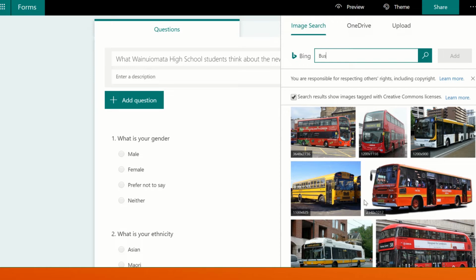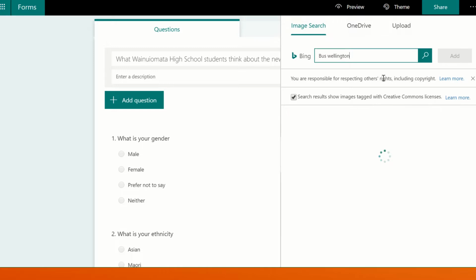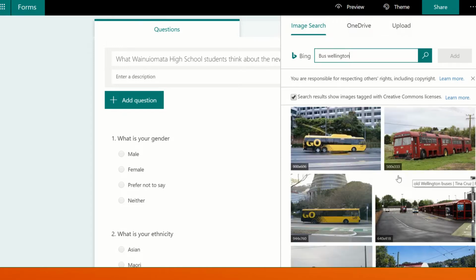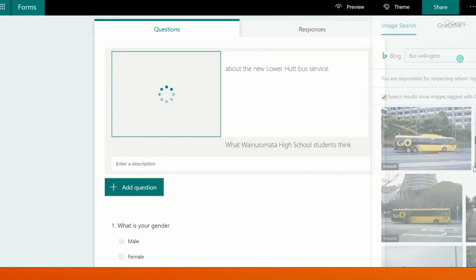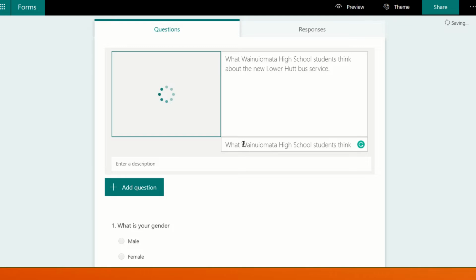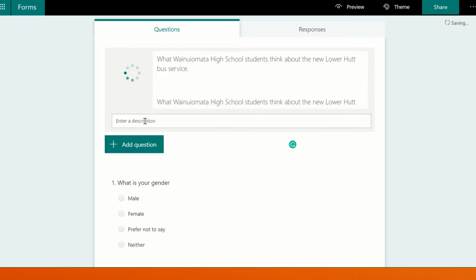and I haven't specified it, so let's see if we can go Wellington, eh? It's from the old buses, but it's okay. So now I've added a picture in. I can also add a description.